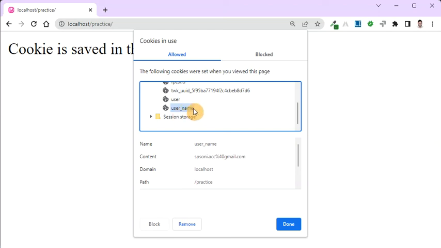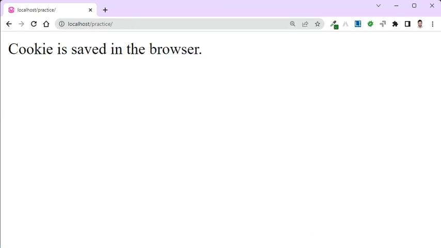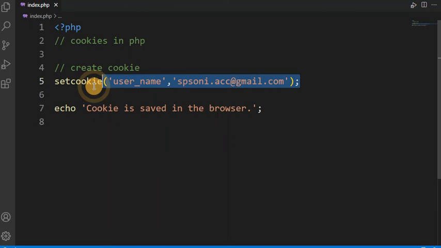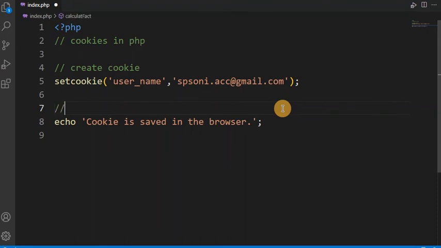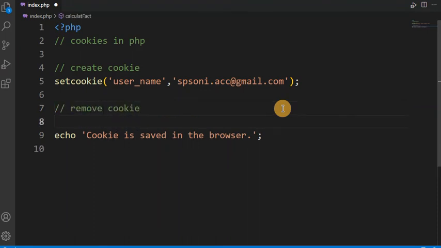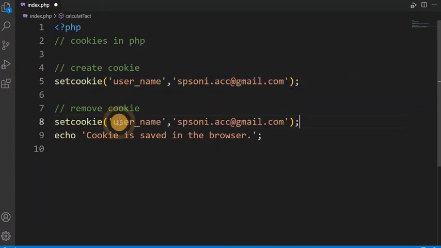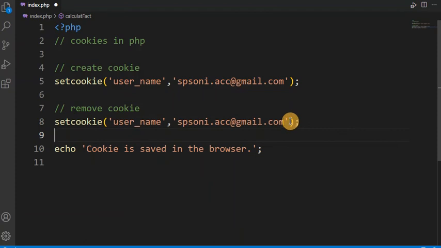So if you want to remove this cookie from here, how can we do it in PHP? This is the way to create a cookie in PHP, and let me show you how to remove a cookie. To remove it, we only need to set the time. The third argument of this function is the expiry time.